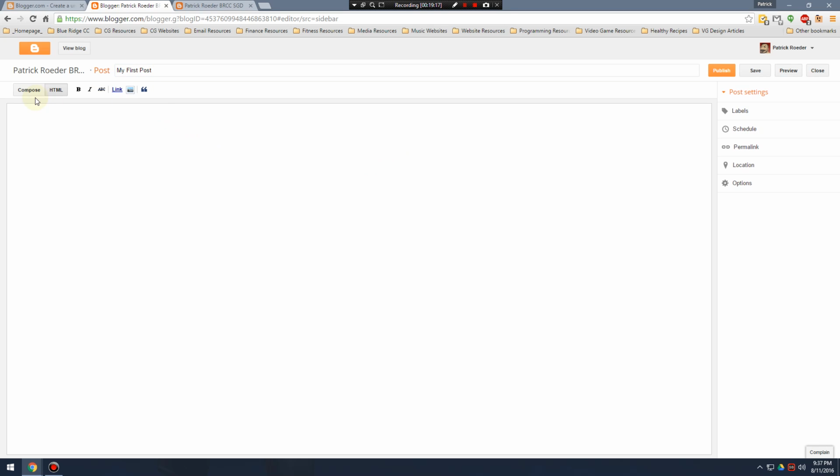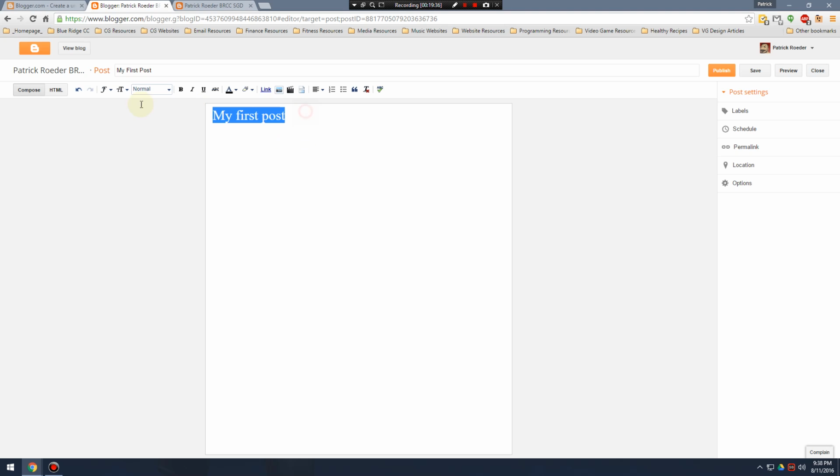And then from here, if I click compose, see I was in HTML before. If I go to compose, it's basically just like a lot of the functions any good word editor would have. You can choose your font. My first post. You can center it and then come down here and quit centering things. Let's go back to normal text. This is my first post.